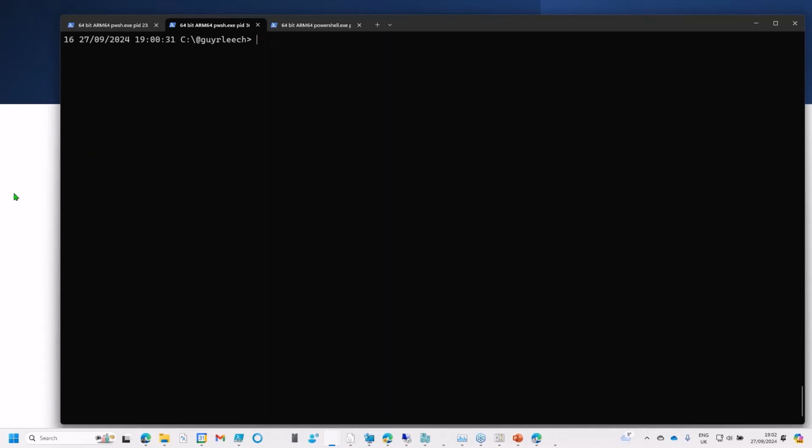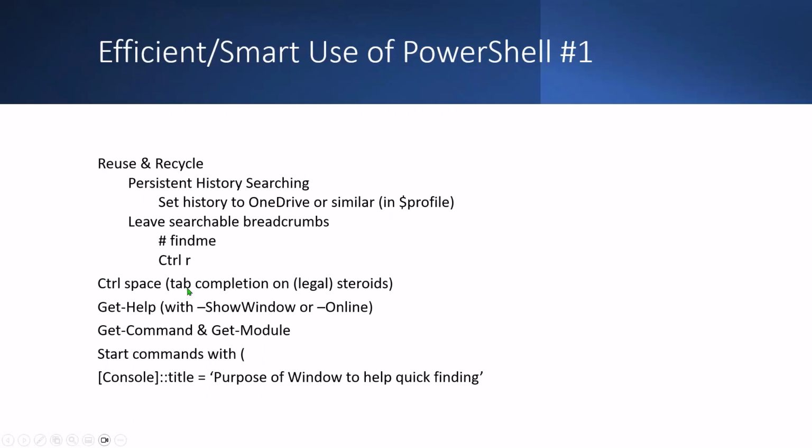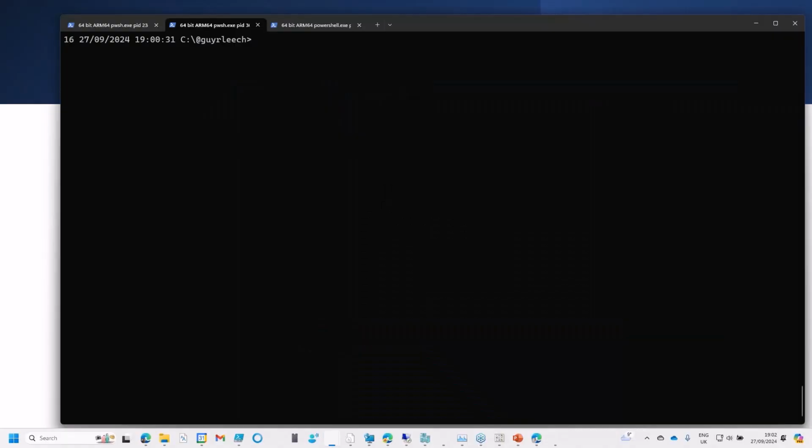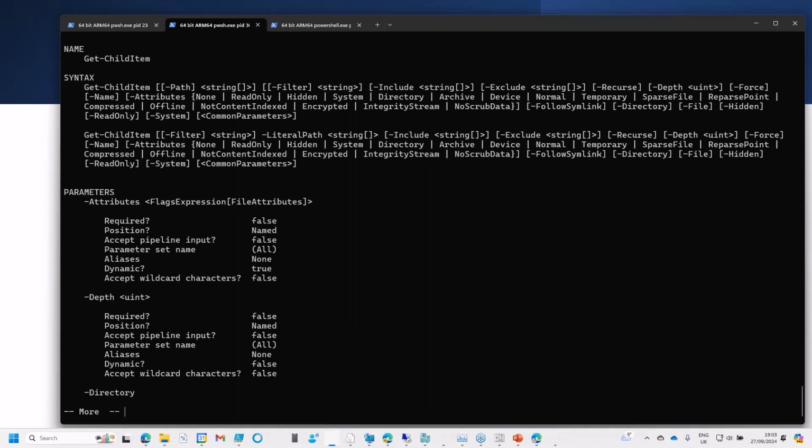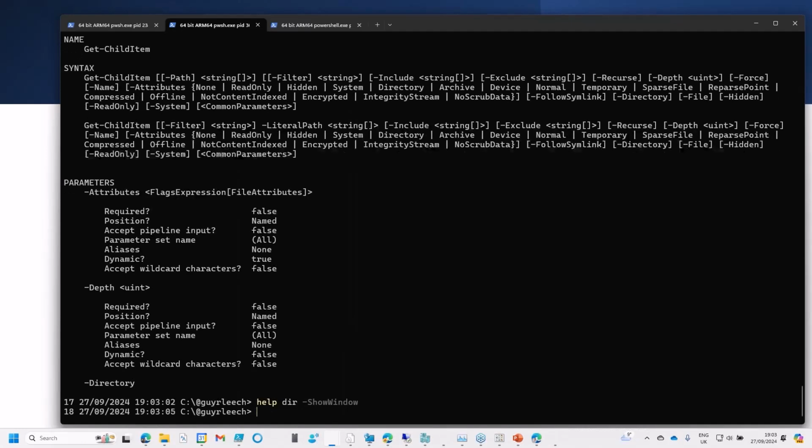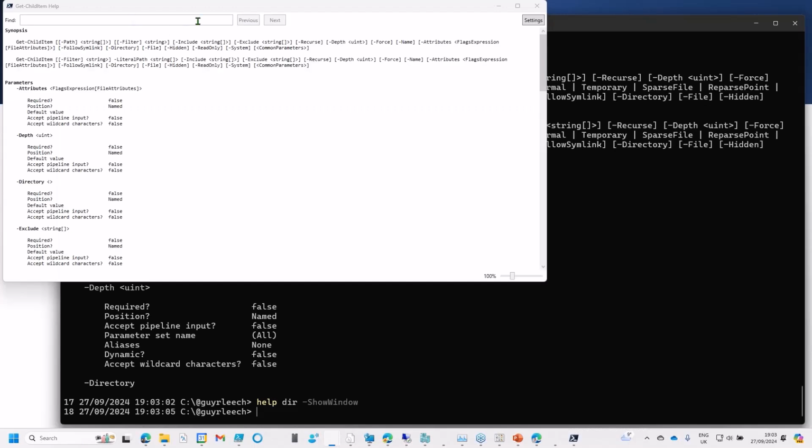Who needs recordings? So Control Space is fantastic. Even when you're in PowerShell ISE, it'll do the same. Get-Help, fantastic. It'll tell you what the commands are and give you a bit more information on them. Or for any PowerShell cmdlet that starts with Get, you can actually just type the word on its own. So I could just say help dir, even if it's an alias, it will work it out. The best way to do it is actually to do it with -ShowWindow. So it comes up in a separate window.